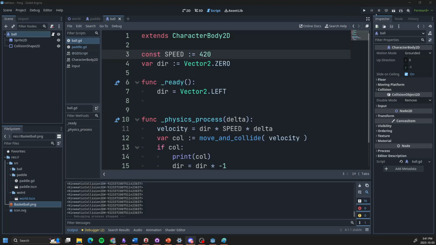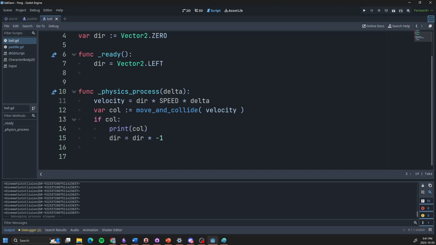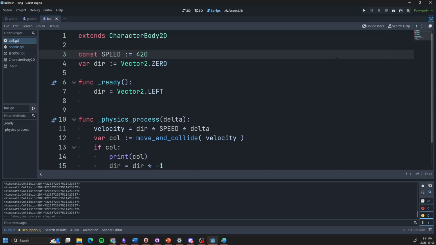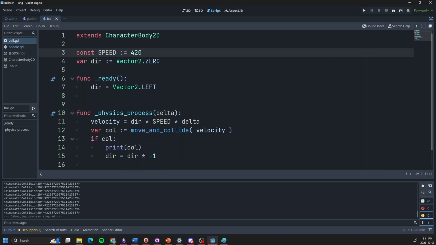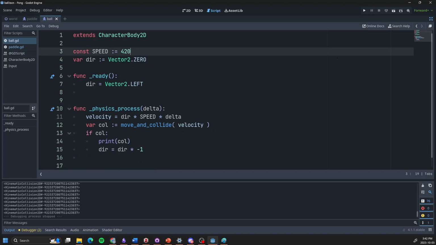To make it bounce, I did this. And this is a bit different than what we did before, because let me just zoom out. The difference here is these four lines from 12 to 16. Instead of move and slide, it's move and collide, and move and collide returns collision information.